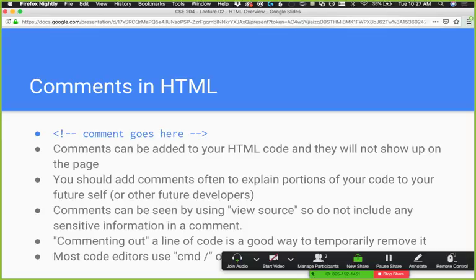If you've taken other computer science classes, you're probably familiar with comments. We use them the same way in HTML. You want to add them to your code, usually to explain portions of your code to your future self or other future developers, if you're looking back or adding something. You can use them to separate different sections or just make a note about why you did something.